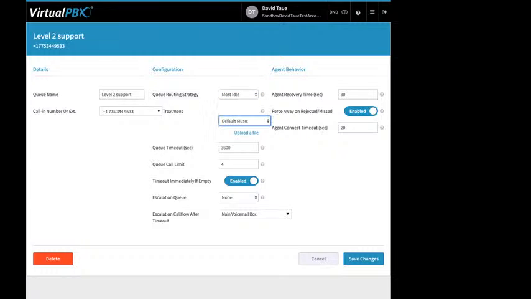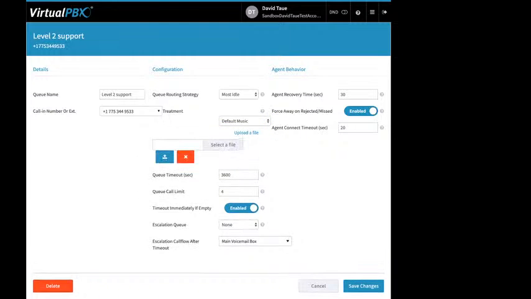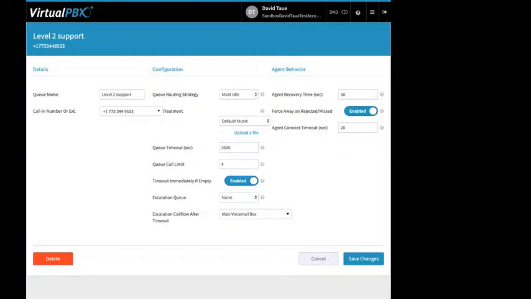All right, hold treatment. You have default music. You can upload your own file, .wav, .mp3 recorded in mono. One thing to keep in mind for ACD Queues Pro, you have more options in terms of the hold music. In terms of you can announce position or announce the expected wait time. You can have multiple media files play at different times.